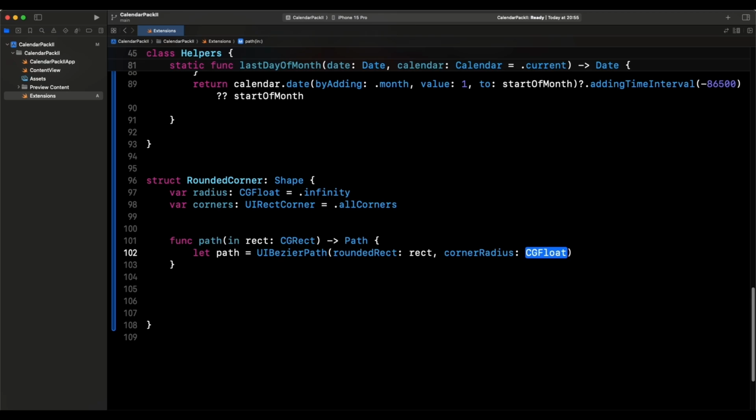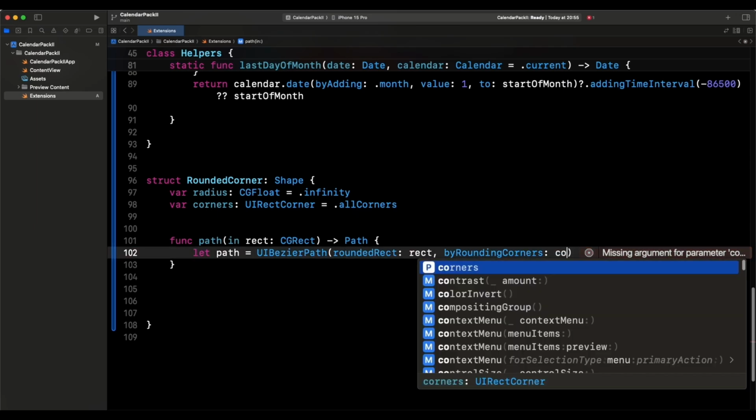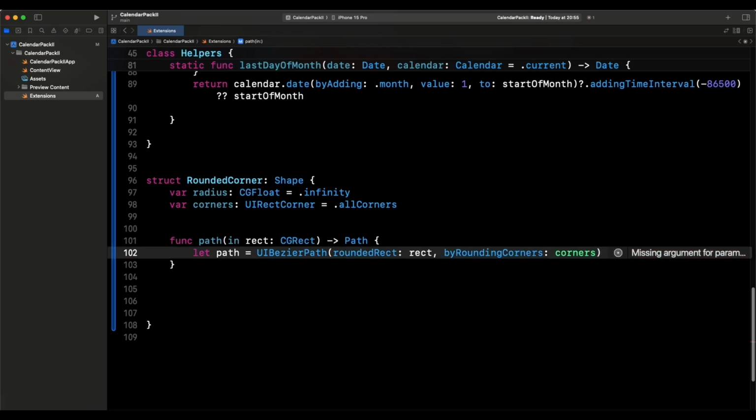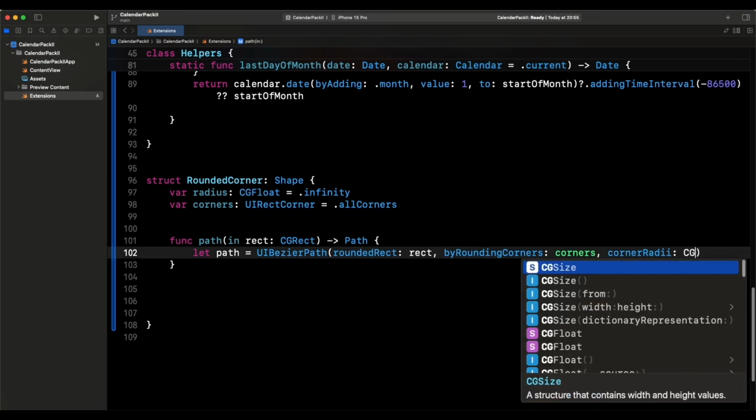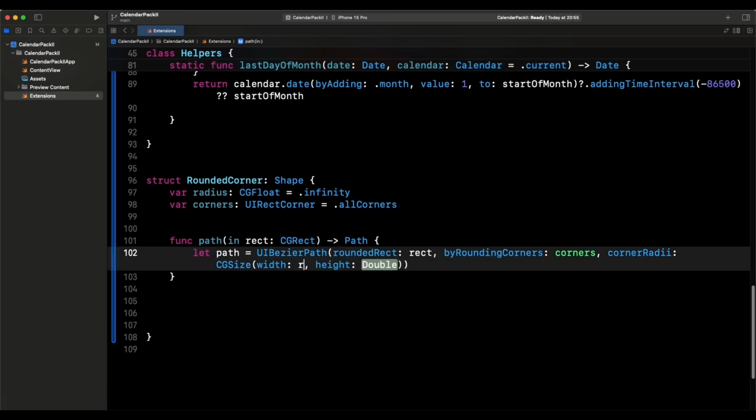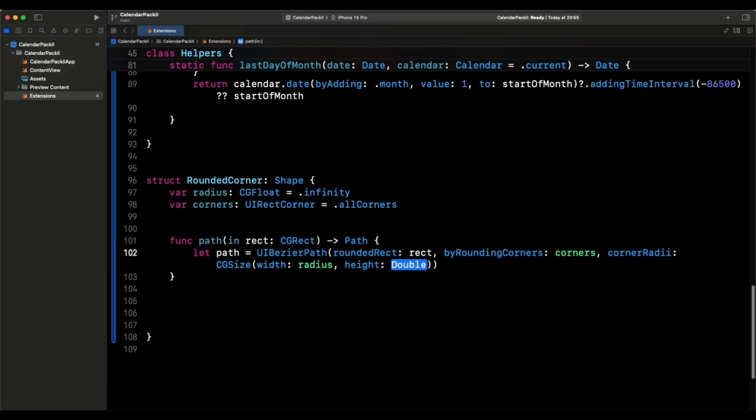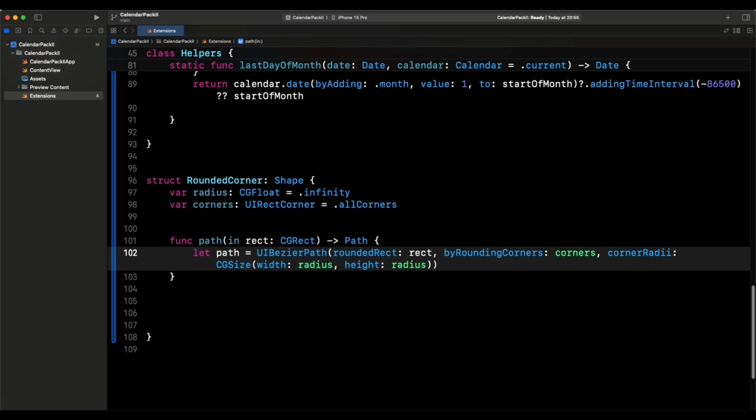let's say not this one, but by rounding, let's come here and say by rounding corners, right? And by rounding corners, this is just going to be the corners, like so, and we add the corner radii, right? That's going to be CG size, and we could say the width is going to be the radius, which is infinity, and the height is also going to be the radius, like so, right?